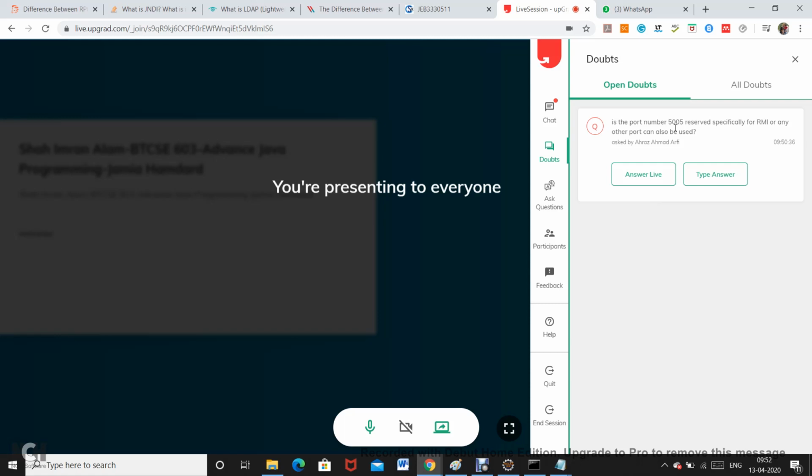Or you can just Google. So you can use 5010 or 5000 simply. It's up to you, but that port number should not be used by any other application, otherwise you will get an error that this port number is not available.